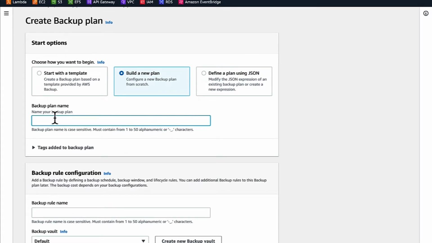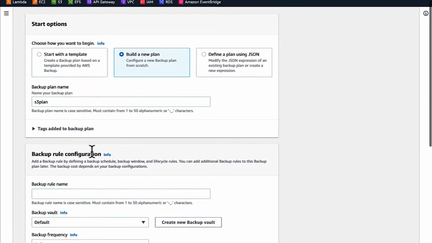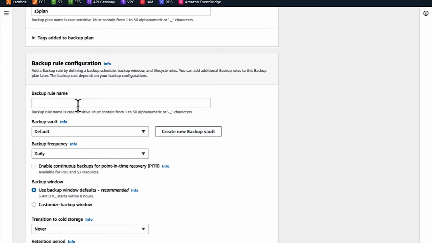So we'll start by giving our plan a name. In this case, I'm going to call our plan S3 Plan. We have the ability to add tags if need be, key value pairs. We can do that right here. But we'll start with the backup configuration itself first. So for the rule configuration, we'll call this S3 rule.